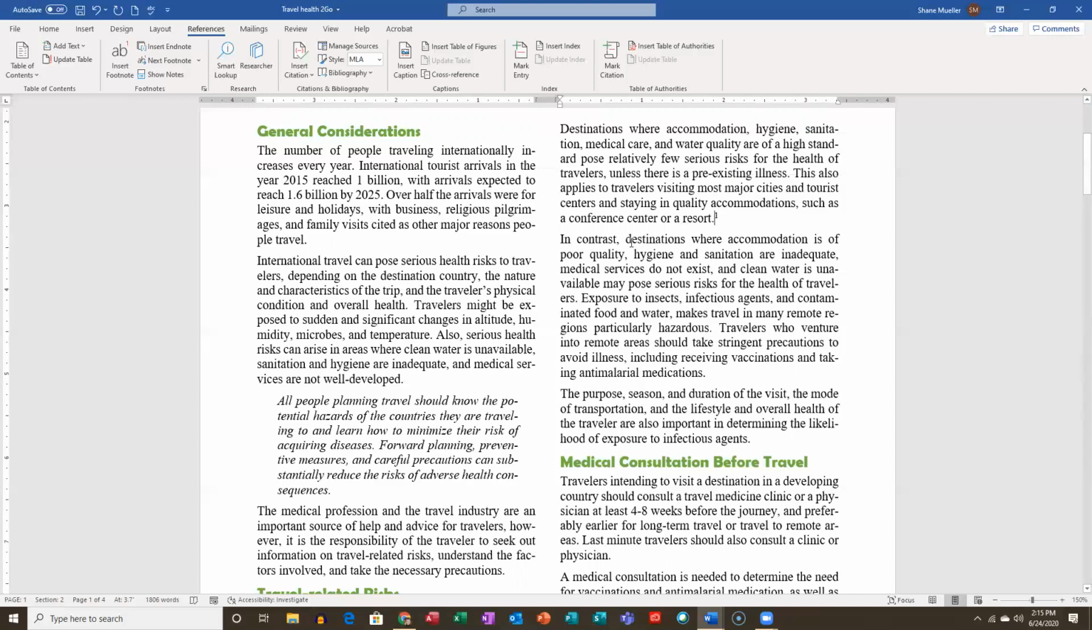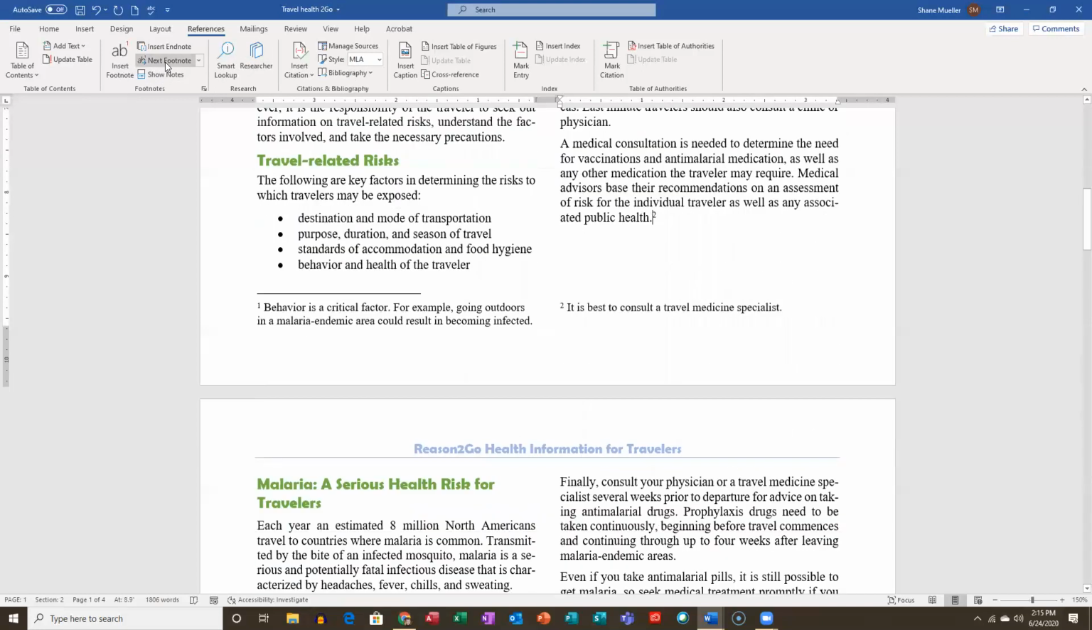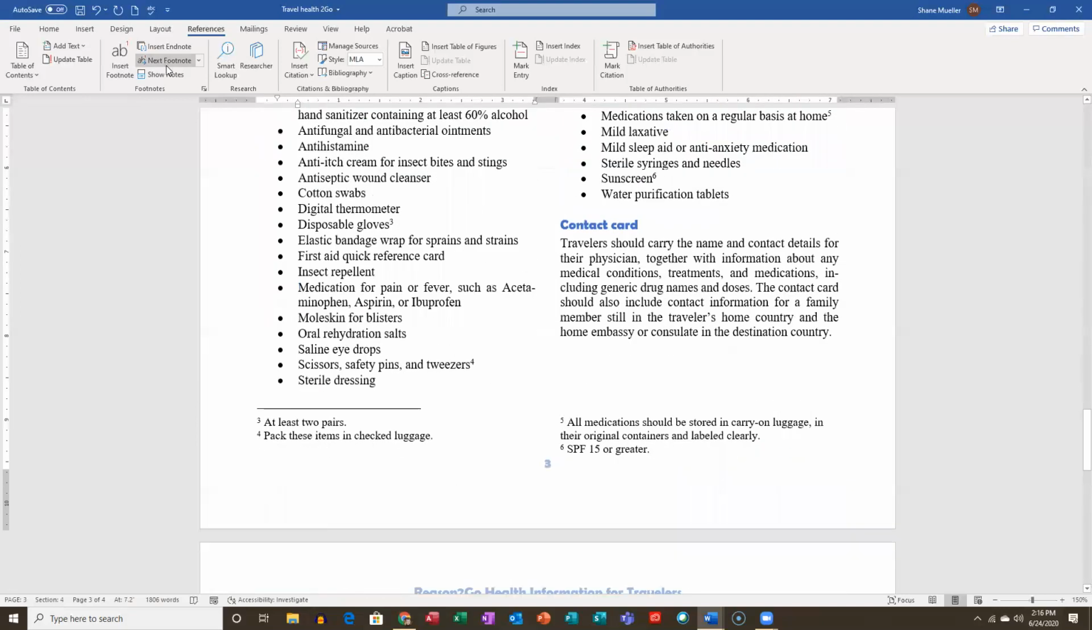All right. So then I'm going to click on my next footnote again. Brings me to that next one. So the public health, blah, blah, yep. Best to consult a travel medicine specialist. Okay. I'm going to click on that next one. And then now I'm on footnote number 3, disposable gloves.